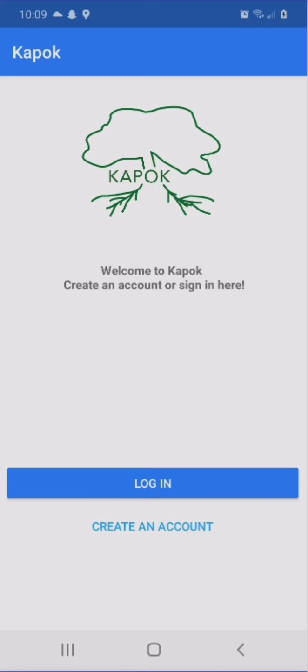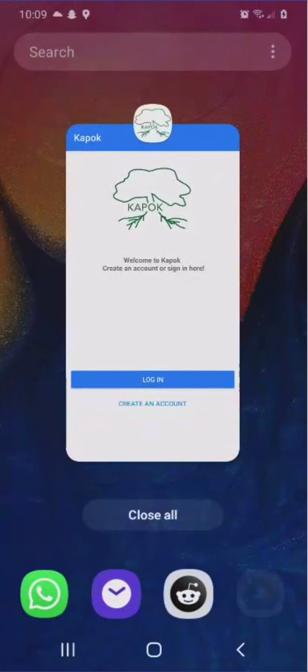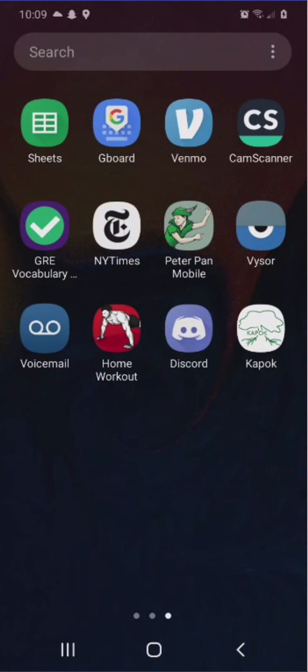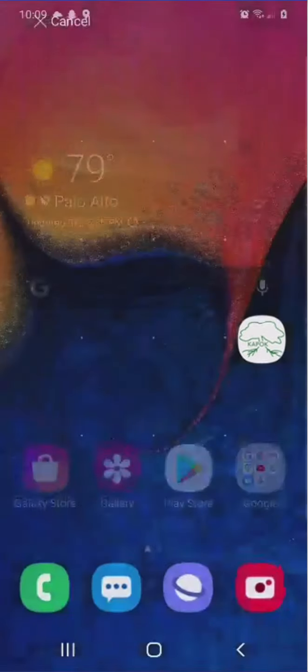Alright, so let's get started and log out or just move out of Kapok. In this case, I'll close it. That's how you would move out of Kapok. And as you can see, Kapok's right here. Now before I go any further, I have to describe what the two ways of uninstalling Kapok are. The first way, as I will show right now, is to just long press it.